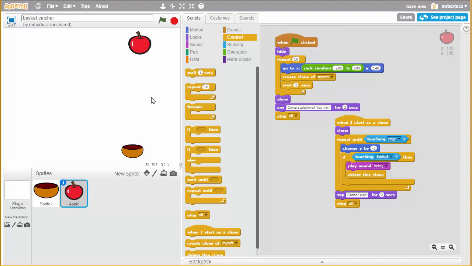What else could you do? You could add a score to see how many apples you've caught. You could make the apples go faster by changing the Y speed over time. You could have more than one apple come at a time. You could make the basket smaller or the apples smaller. So there's a lot of things you can do with this basic program to actually make it into a fun game.